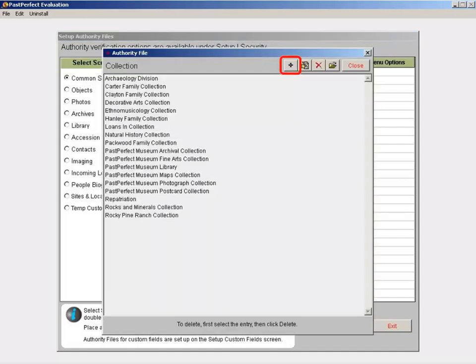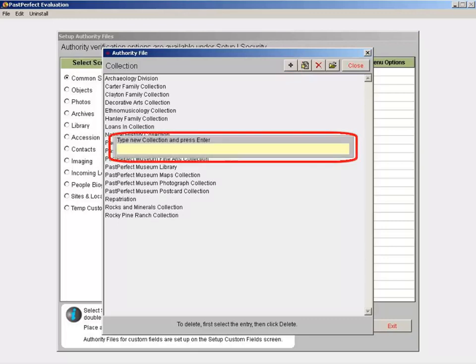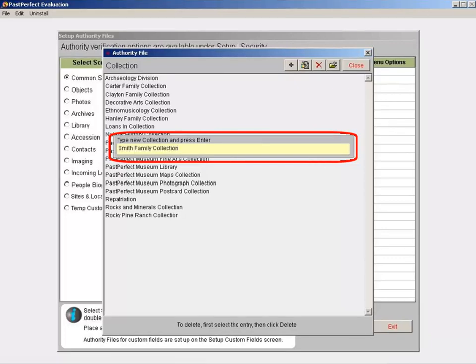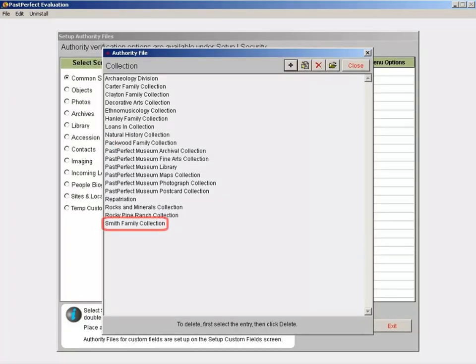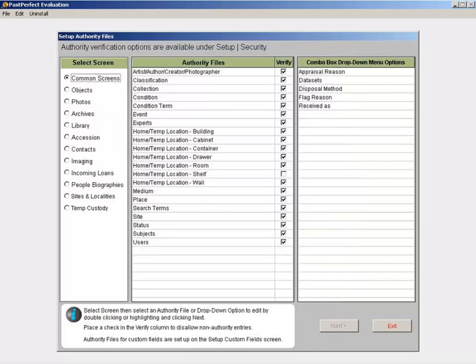You can add an item to the authority file by using the plus button at the top of the screen. Let's enter in a new collection name, Smith Family Collection. When you are done typing in your new term, hit Enter on your keyboard. You will see the term appear on your list. Click Close in the upper right of the screen. Select Exit in the lower right to return to the main menu.